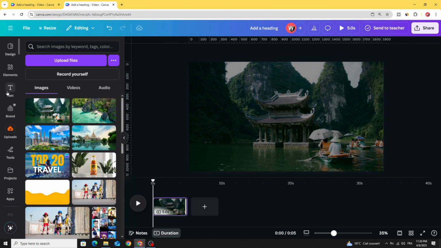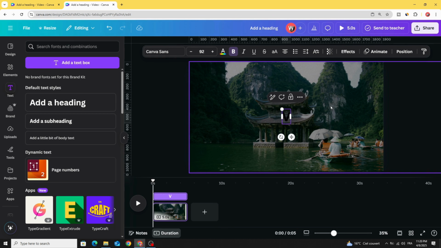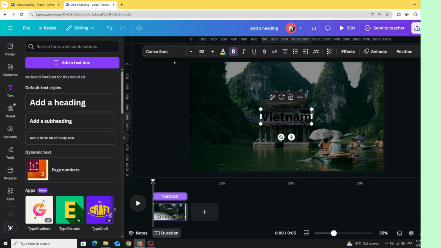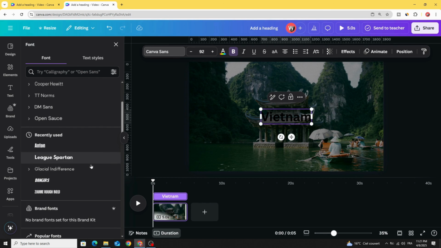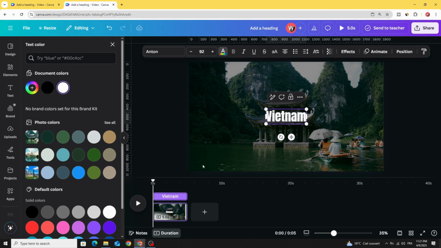And now go to text and type the text that you are going to use. Let's start with the first one. Change the font. Let's use Anton and change the color as well. And open these handles of the text to make these transparent parts around the text.